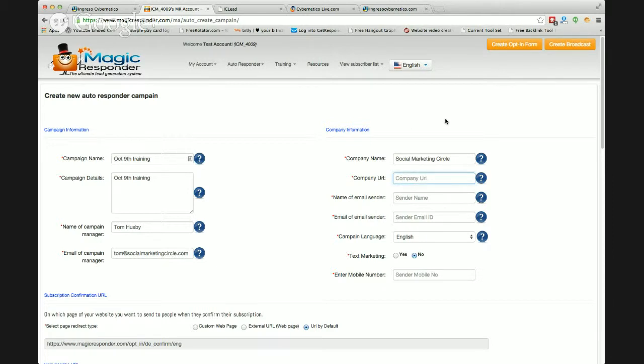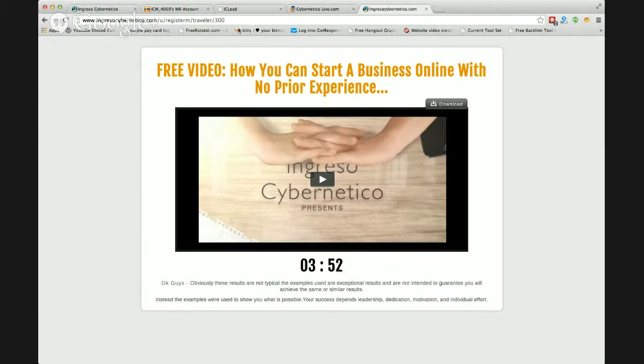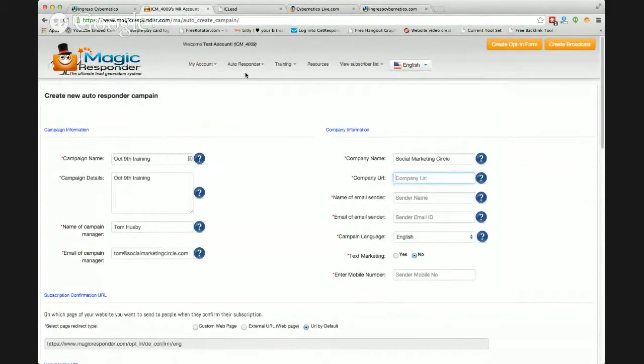And then what do I want to use for URL? Let's use, where is it? There we go. I'm going to use this for the company URL, right? Because that's the one we're focusing this on, the $300 business center, right? And you can put your name in here as well.